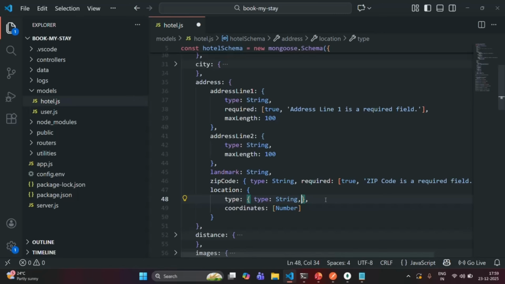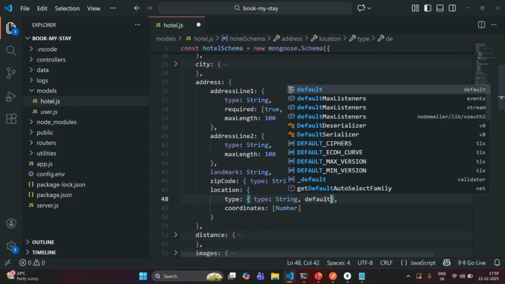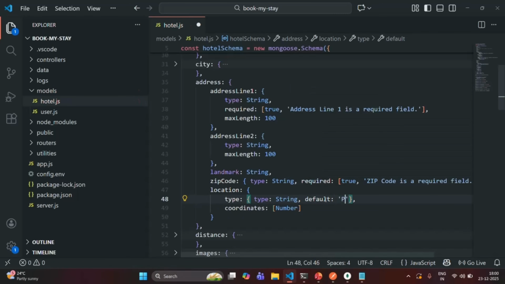Okay, and here I can also specify a default value. So the default value is going to be point, and for storing the coordinates of the hotel, I'm always going to use the type as point. Here I want to make sure that while creating the hotel, someone does not enter any other value other than point. And for that, I can specify the enum type, and there I can specify what values this type field should take. Here in this example, it should take only point as the value. Okay, with this, let's save the changes.